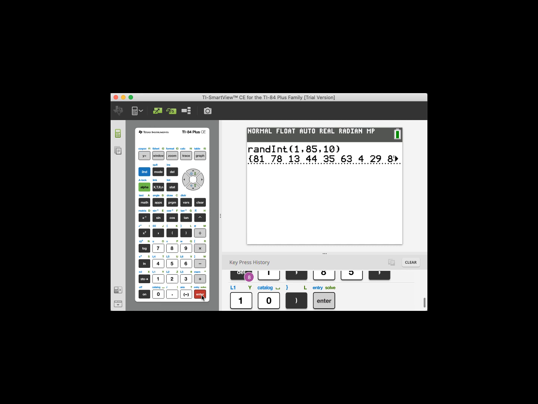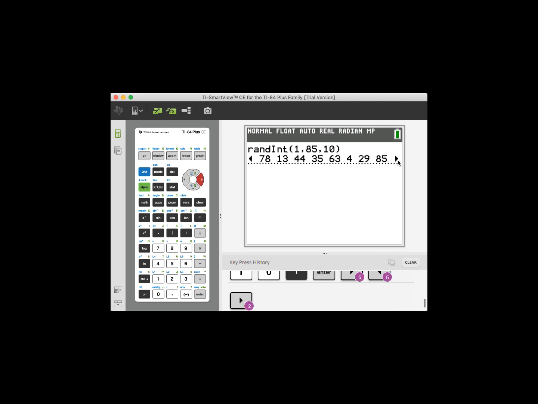And there are my 10 random numbers generated by my calculator here. And you might be wondering, well, I see, let's see, we have 1, 2, we have 81, 78, 13, 44. Yes, these are all between 1 and 85. But I only see 1, 2, 3, 4, 5, 6, 7, 8, 9 numbers. Well, whenever this little arrow is popping up here, you can go ahead and just start clicking to the right, and it'll give you all 10 numbers. Click left and right, you can see all 10.